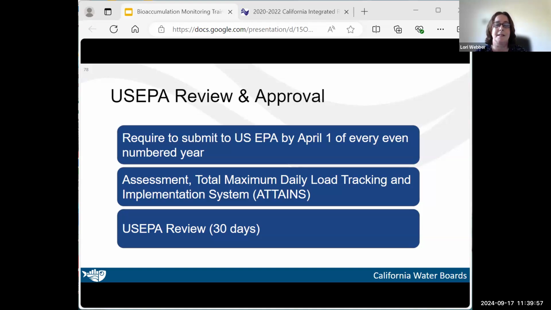Once we've submitted the report to EPA via ATTAINS, EPA has 30 days to review and approve the 303(d) portion of the integrated report. And during this time, EPA can challenge any assessments we've included in our list. If the EPA doesn't agree with an assessment, this could result in what we call an overlisting, meaning that the EPA can determine a water body should be listed as impaired when we didn't propose it for listing, or they can issue a partial approval and make changes to our assessments as appropriate.